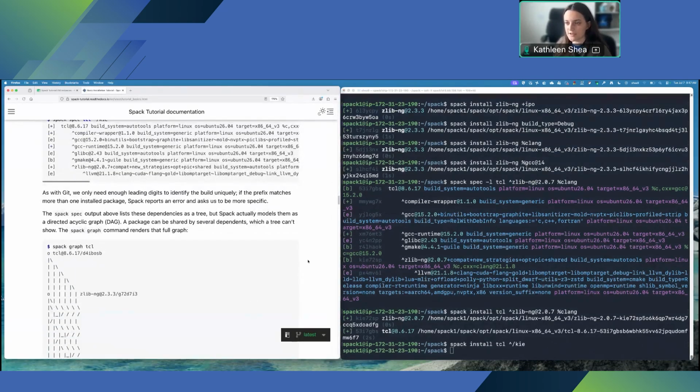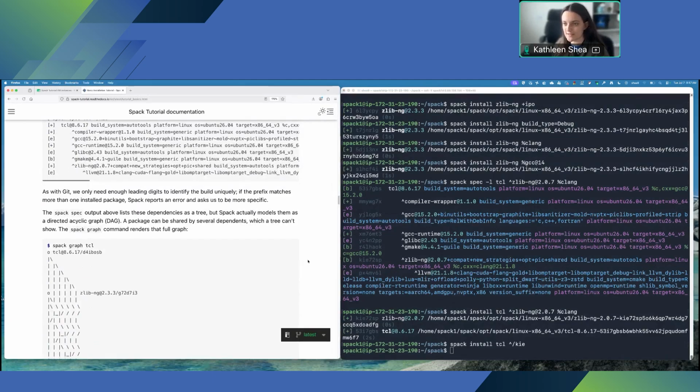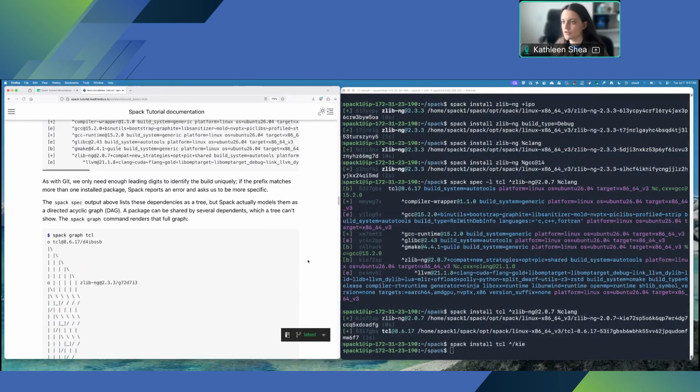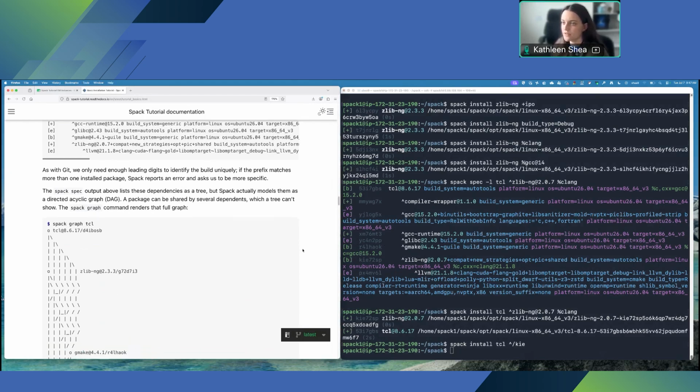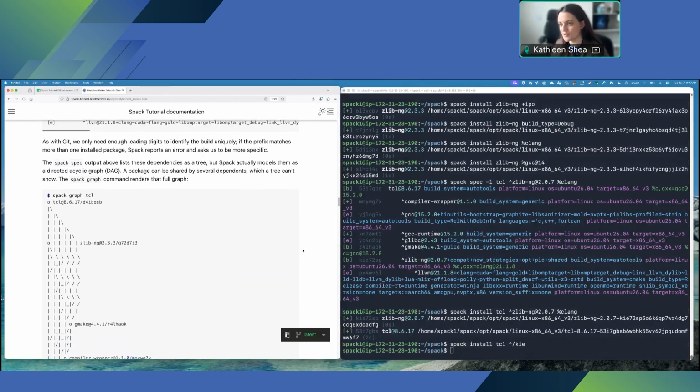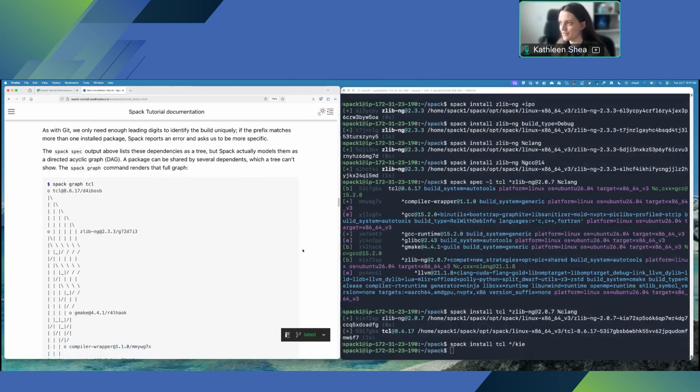So similar to Git, Spack generally tries to follow Git's logic, like you have to say spack at the start of your commands, and we try to follow their logic with things as well. We already talked about the unique hashes. If the prefix matches more than one installed package, Spack would report an error and ask us to be more specific. So you're not going to get in trouble there. We will confirm that it's unique.